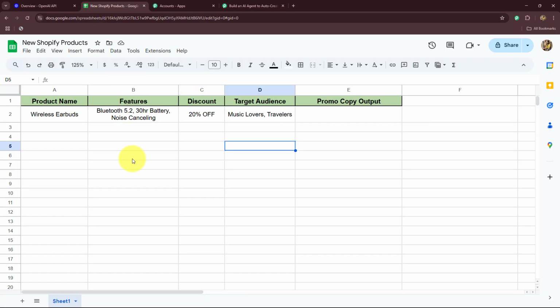So first of all, for this, I will take you towards my Google Sheets. This is the name of my spreadsheet, as you can see, new Shopify products. It contains the following fields such as the product name, the features of the products, the discount, and the target audience, that is, to whom we are targeting for this promo. Okay, along with this, I have also added one more column for promo copy output that we are going to use later on when we generate the response from OpenAI. So it will be updated in front of the row automatically. Okay, for that, now we are going to build the connection between Google Sheets and Pabbly Connect.